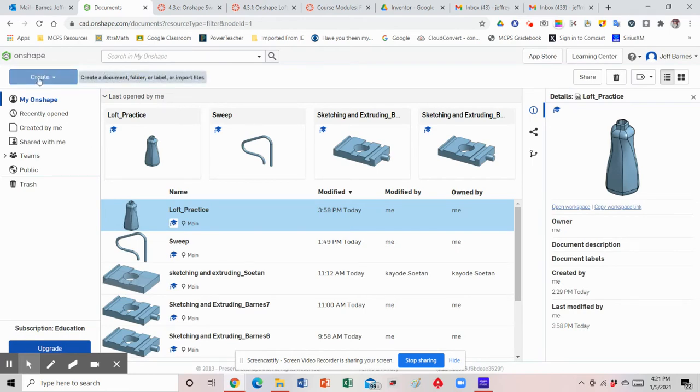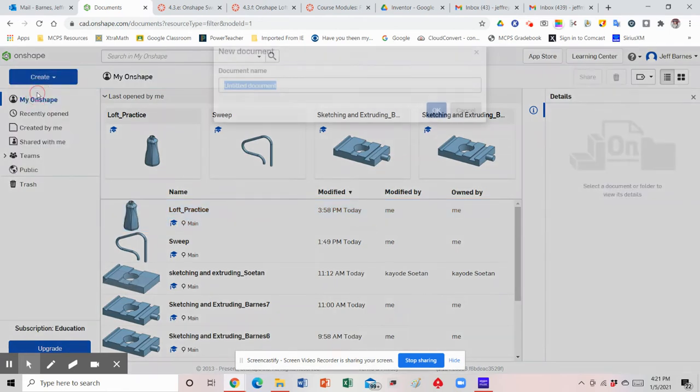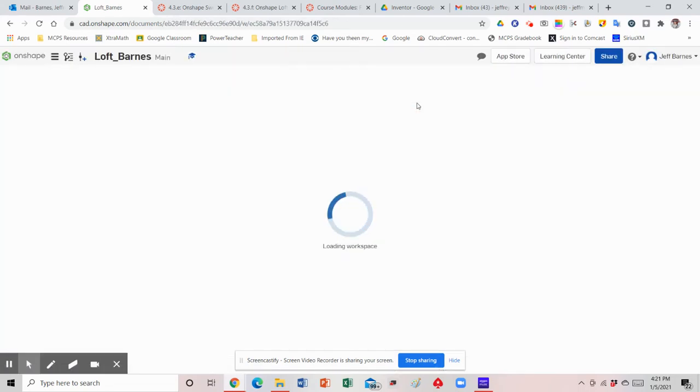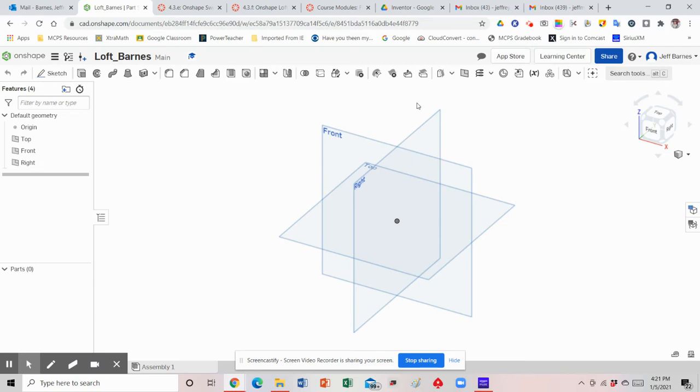We're going to create a new document. We're going to name this Loft underscore your last name. Okay, as it's loading. Okay, we're going to start with our regular three default work planes. And in this case here, we're going to start with the top work plane. So I'm going to go ahead and hide the front and the right.